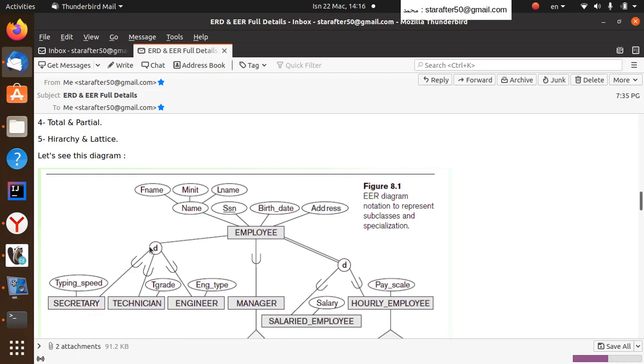By adding the D letter here. If we add the D letter here, that means these entities are disjoint. Each one does only its own job. It doesn't share other jobs. It doesn't do other jobs. So when you see the D, that means there is a disjoint.